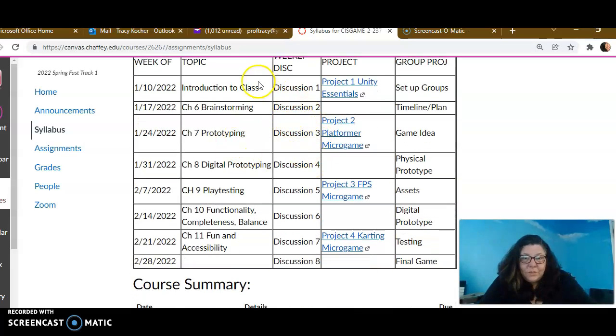Here is a basic schedule showing what you need to do every week for your group project, what you need to do every other week for Unity, and what you need to do for discussions based on the chapters that we're going to cover. So in the book that we used for CIS Game 1, we covered chapters 1 through 5, and then we covered chapters 12 through 15, I think. So now we're going back and we're hitting the middle part, which is the development part of the text. So we will talk about brainstorming, prototyping, digital prototyping, playtesting, functionality, completeness, balance, fun, and accessibility of games.